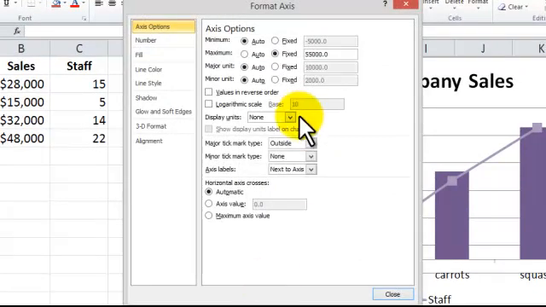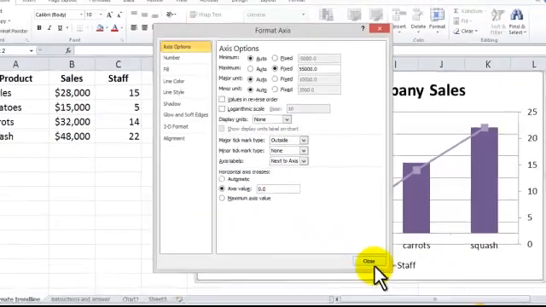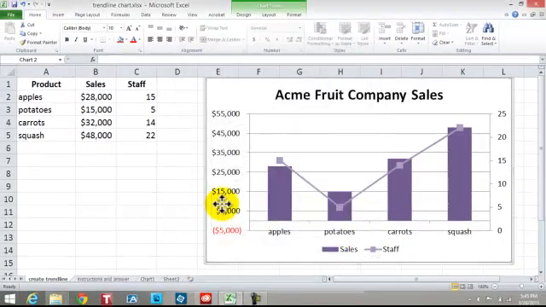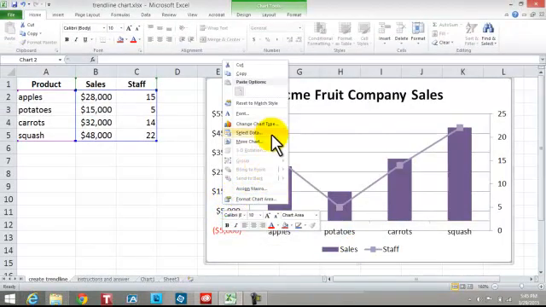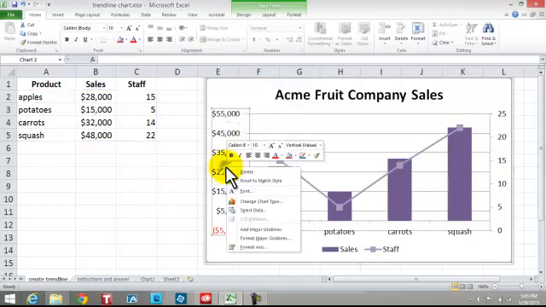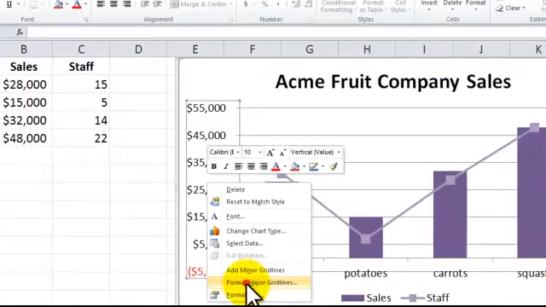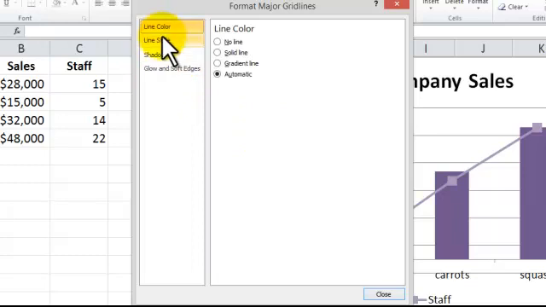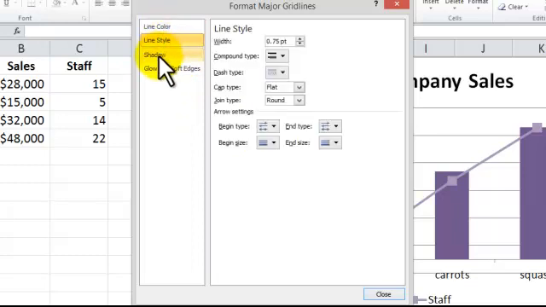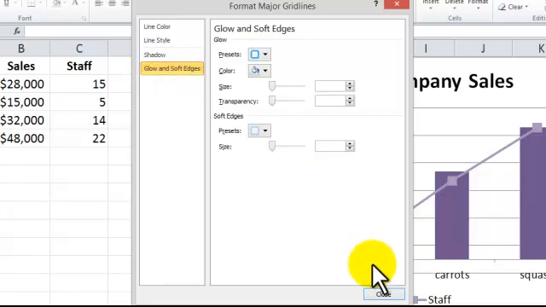And what you have to do here is click on this, close. That didn't work. I'm going to right-click in here. I didn't quite do this right. You've got to be careful. Right-click Format Axis. I could say Format Major Gridlines. That's not it either. I'm going to hit close.